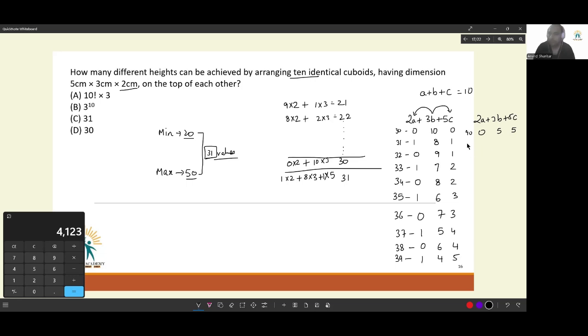Now for 41, and so on and so forth. 42, 43, 44, 45, 46, 47, 48, 49, and 50. For 50, we know it will be 10, 0, 0. 50 is easiest to do. Let us also make the check for 41.